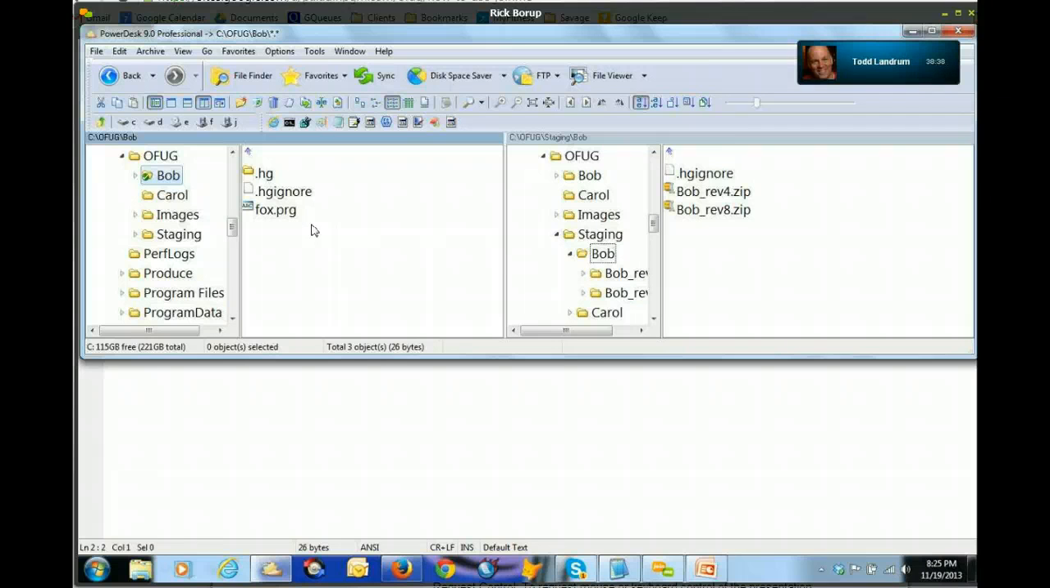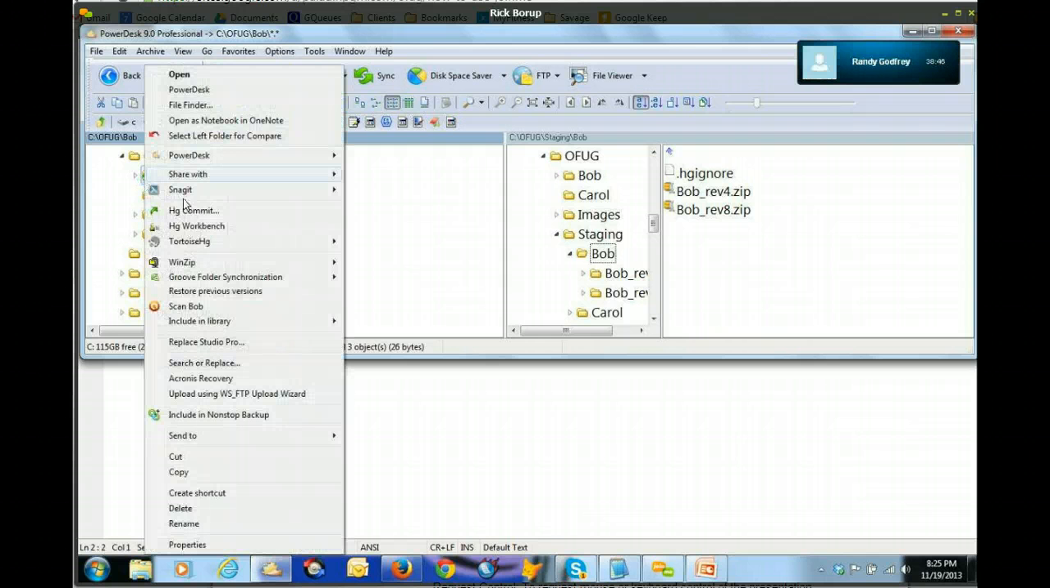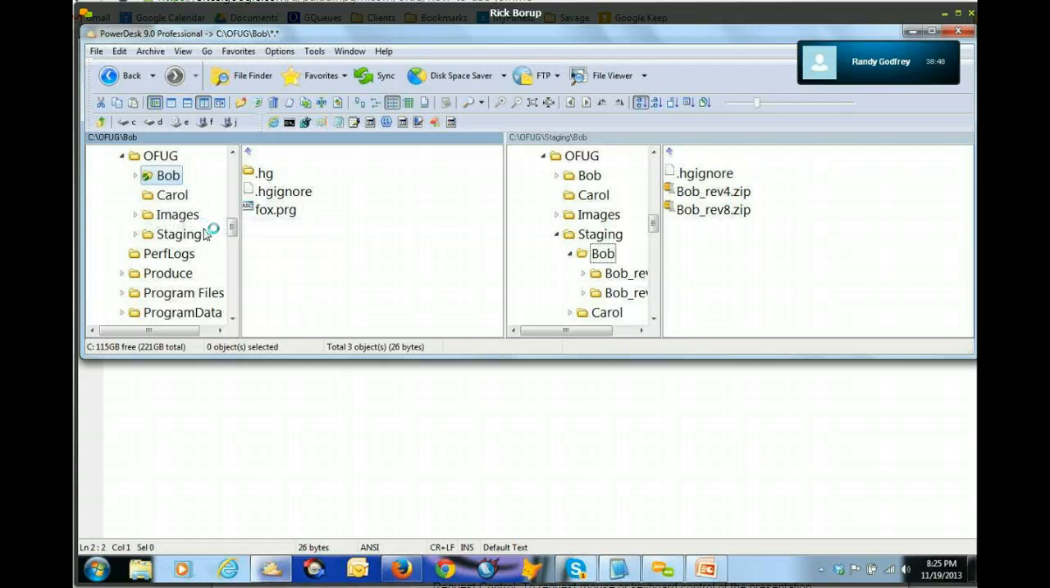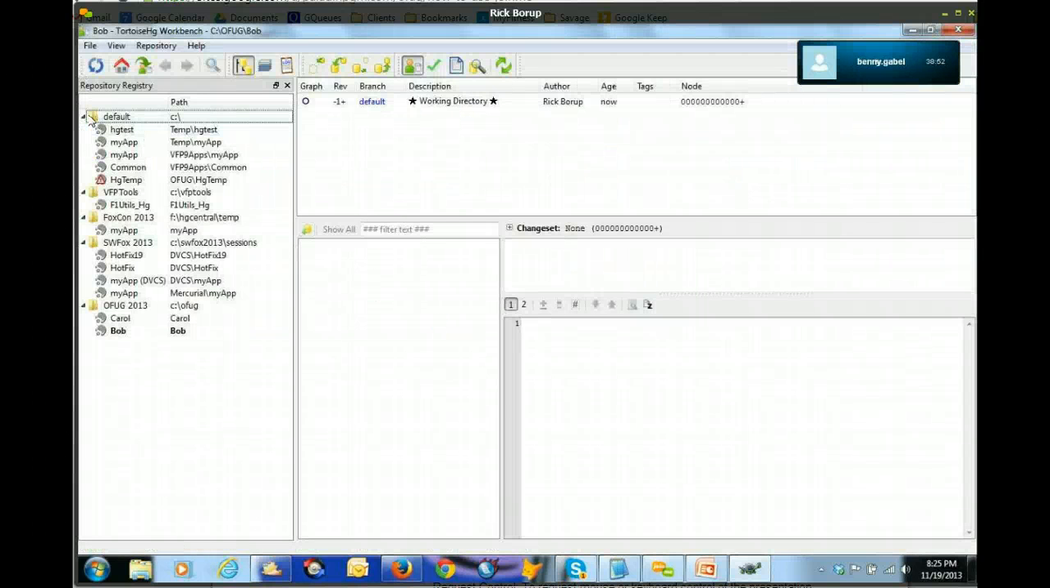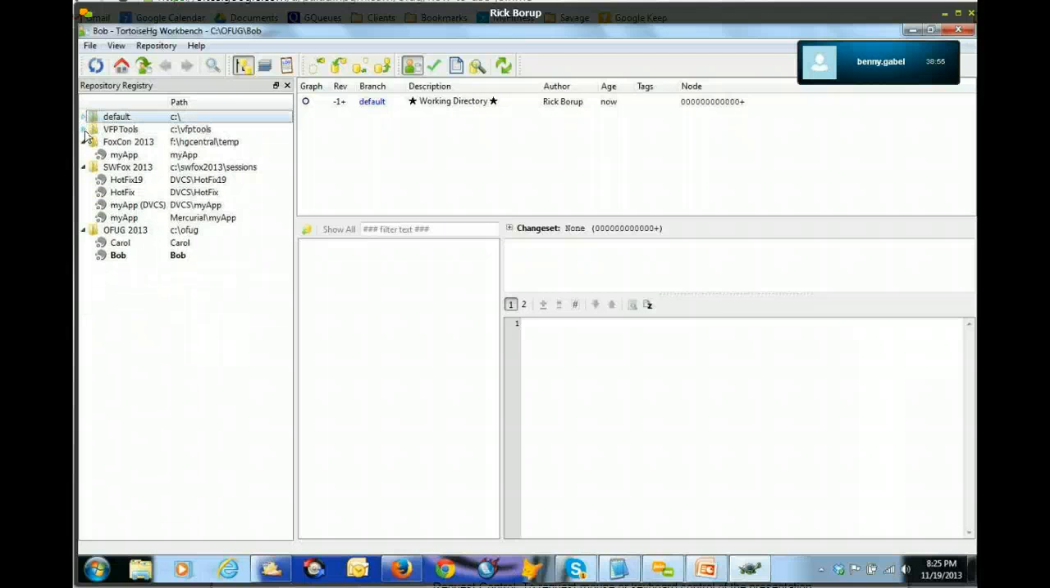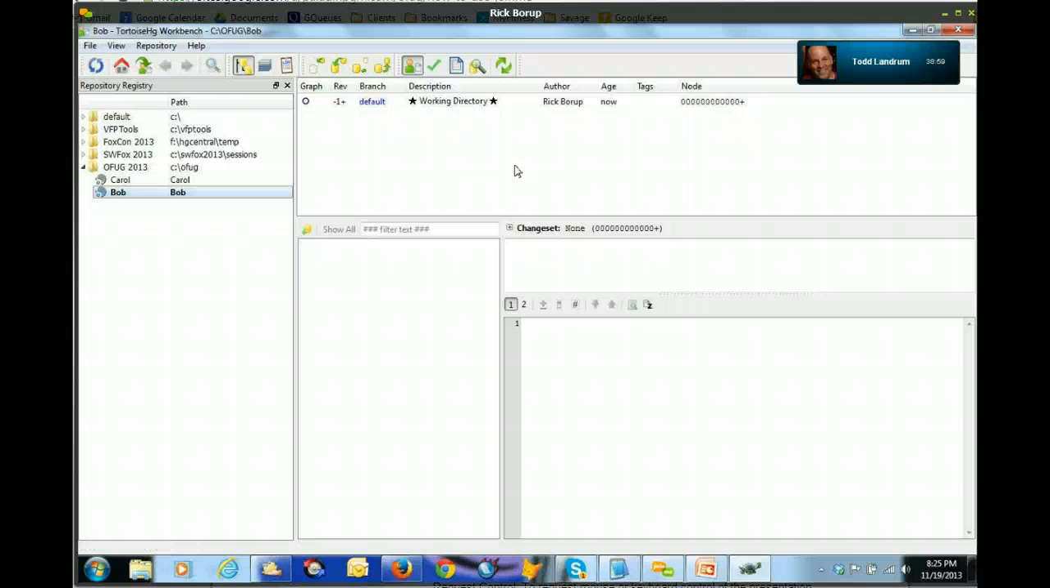Well, we're not quite done yet. You notice the little overlay icon here. This says that everything is in sync. We haven't yet added any files or done any commits, so let's open the workbench. This is the one we saw the slide about earlier. So here's the workbench, and let me close up these other ones that I had earlier, and we're going to look at Bob, which is what's open here.